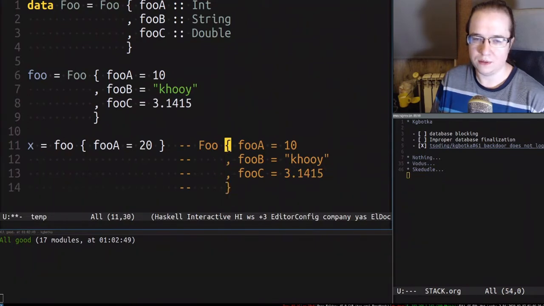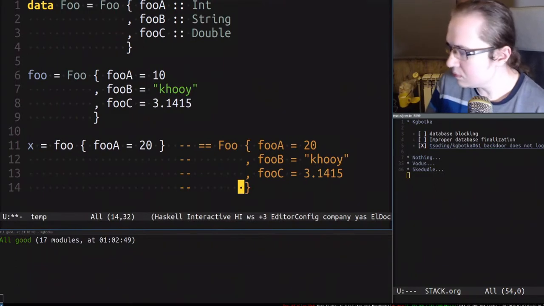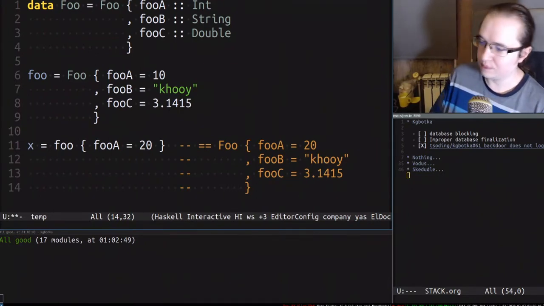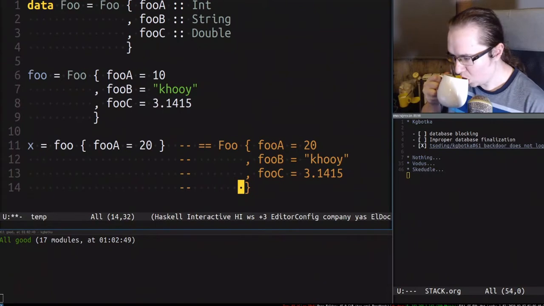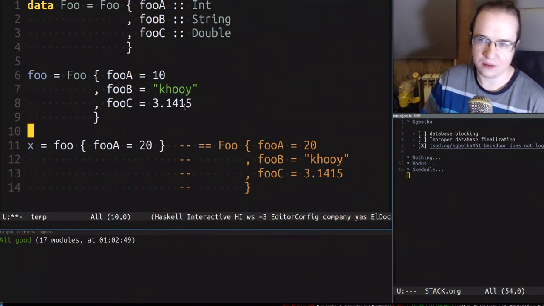How about that? So, does it answer your question? It's pretty convenient syntax. Okay. Let's continue.